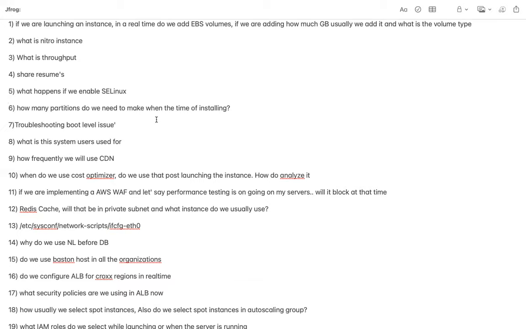Now, how many partitions do we need to make at the time of installing? If we talk about a cloud computing environment, we have only one partition, known as slash, the root partition. But if we are installing in a virtual machine, or on a physical machine, then a couple of partitions are required. First of all, we need /boot, the very first partition. The second is slash, the root partition.